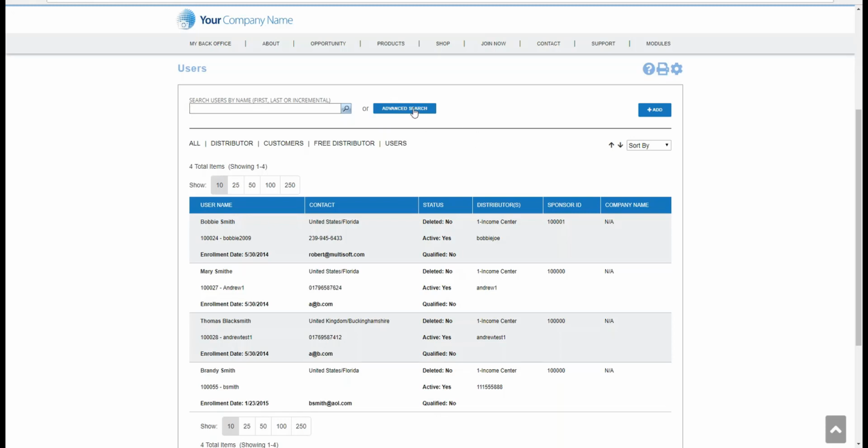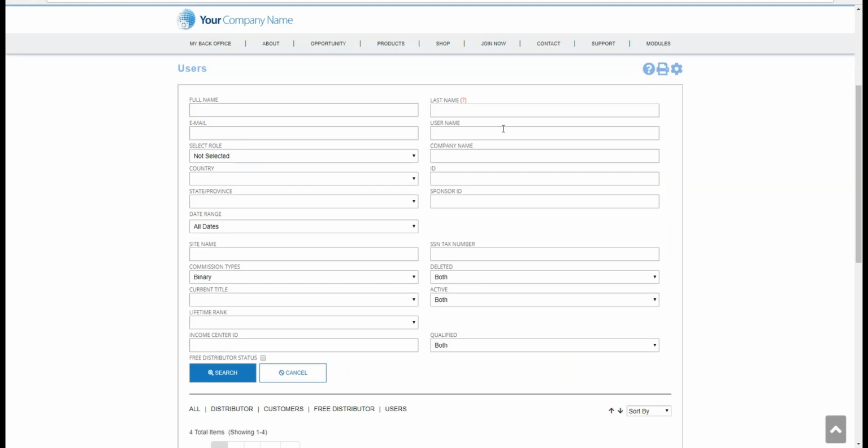So you would use the advanced search. Let's click on advanced search. There's lots of different options in here. You can search by email. You can also search by all the different roles in your company. You can search by country, state, when they enrolled as far as date ranges, their site names, even commission type. So there's all these different items. The most commonly used is the ID and the sponsor ID. So I'm going to put in an ID right here, and I'm going to click on search.